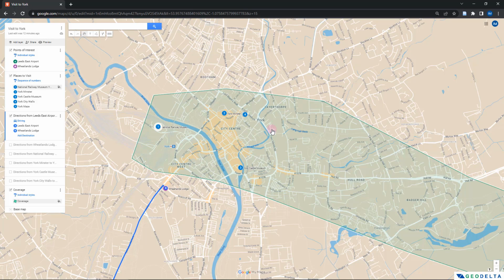Alright guys, so we covered quite a lot of things, and that brings us to the end of this tutorial. I hope the steps were clear for you guys, and I hope you guys can see what an interesting tool Google My Maps can be when planning out your trips.